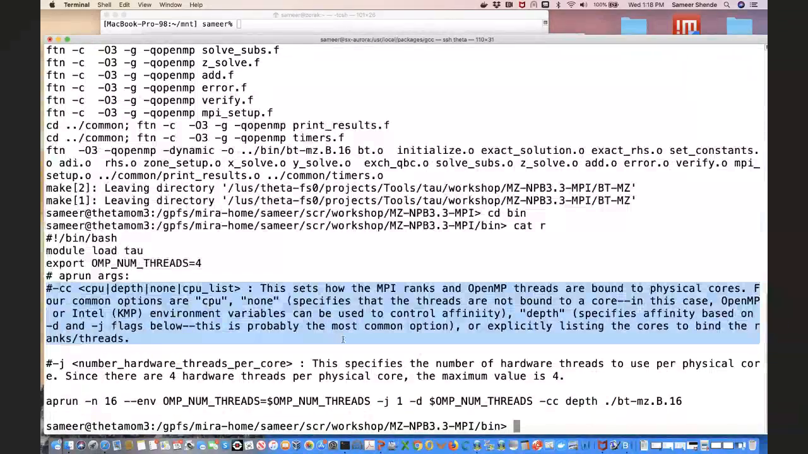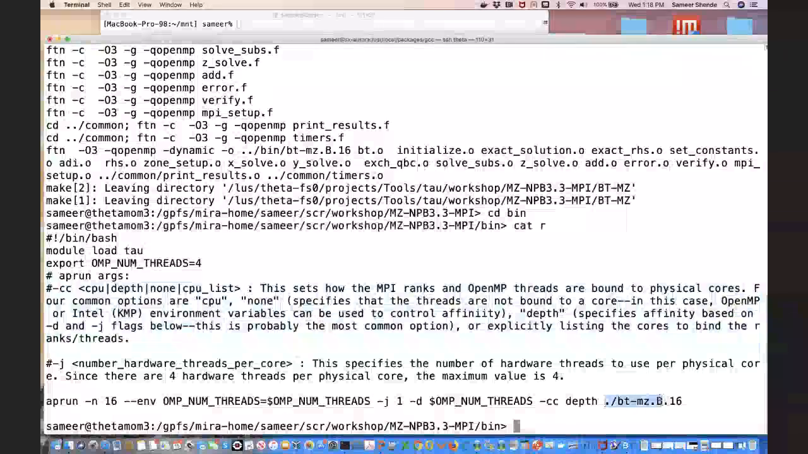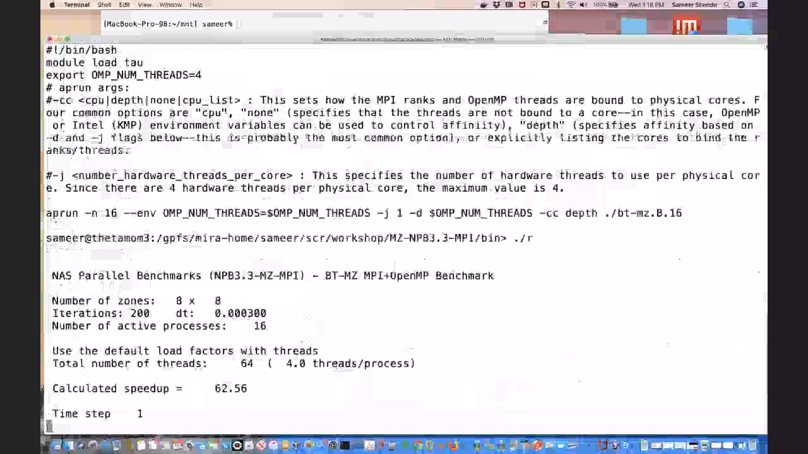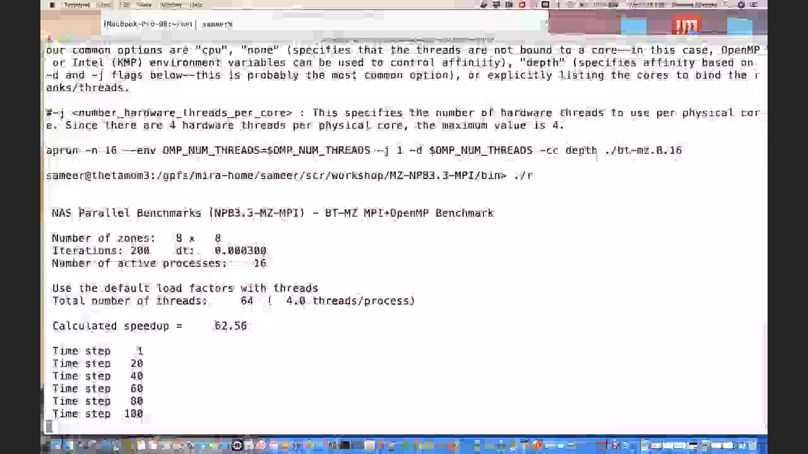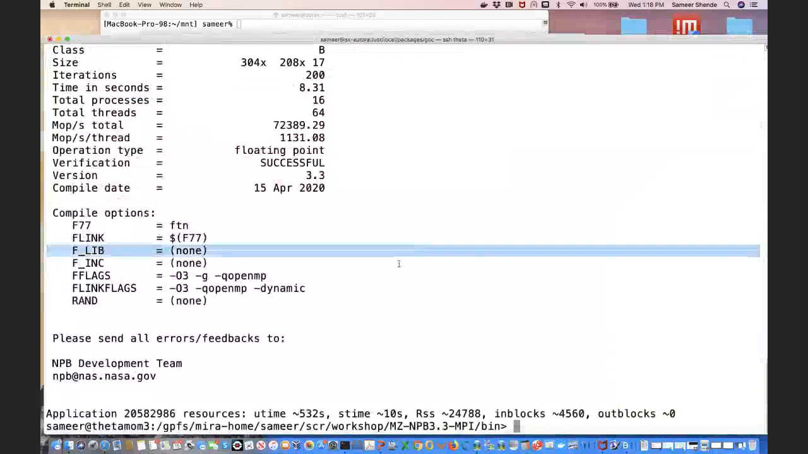If you forget to set this, you will find that a lot of time is being wasted in like a sched_yield call or something. And then I just run an uninstrumented application like this. So let's just run this without TAU first, and it will run on 64 cores with 16 MPI ranks and 4 threads. And now it's done running.